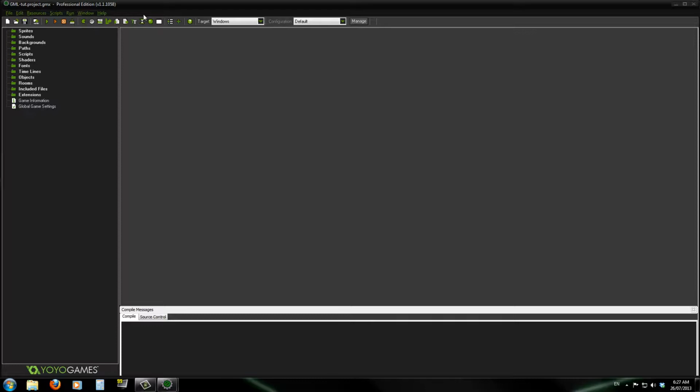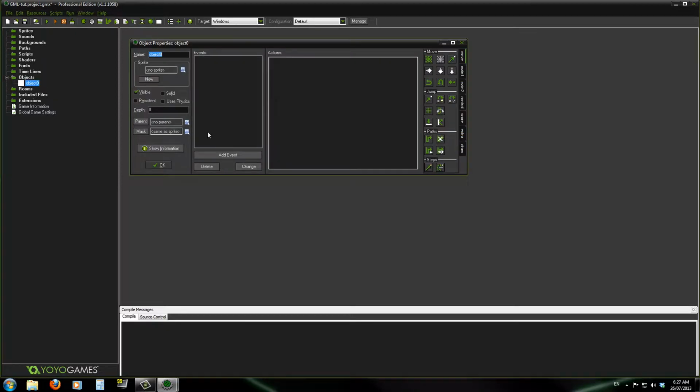Okay, so start off with, once you've got your new project, you're going to want to make a new object. These tutorials are going to require you to know the basics, so you know what an object is, how to put it in a room, that kind of stuff. I'm not going to be taking you through that stuff in this tutorial. This is specifically for GameMaker language.